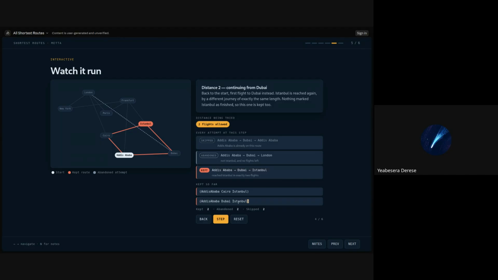So now we have 2 paths that we have discovered. The first one is Addis Ababa, Cairo, Istanbul. The second one is Addis Ababa, Dubai, Istanbul. So we have 2 paths that are both at distance 2. Since we want to return only the shortest distance, we're going to return these 2 paths alone. We are not going to increment the distance and search for more paths, because we have already found the shortest possible that we can discover. But if we have not discovered the goal by the time we reach here, then we will keep iterating for the next path.